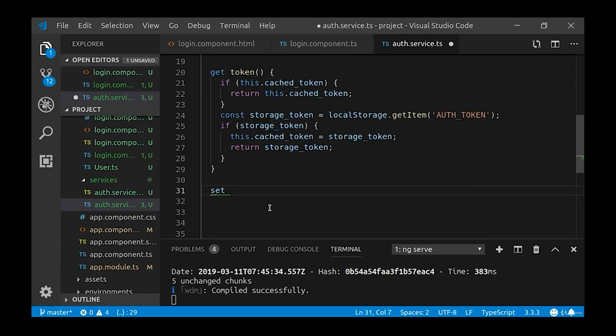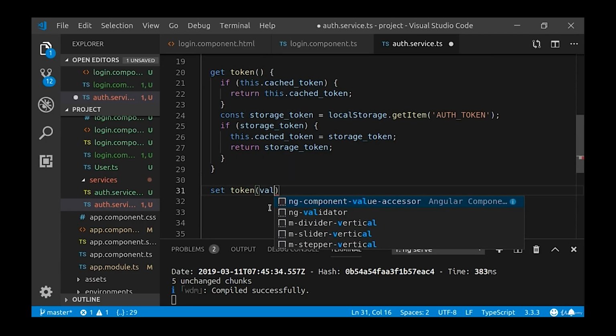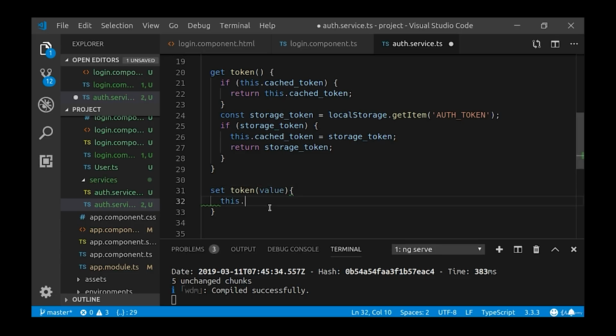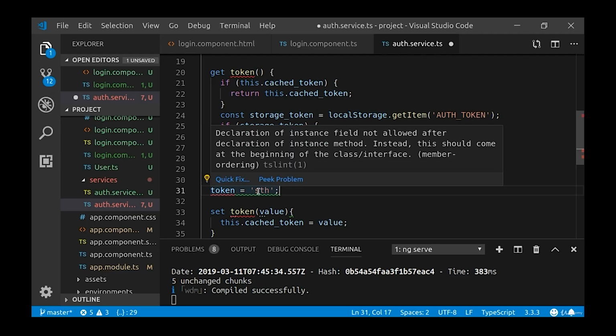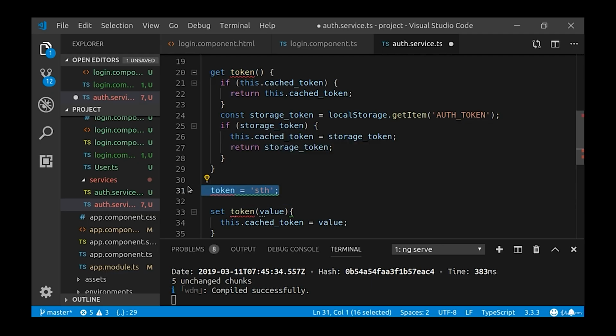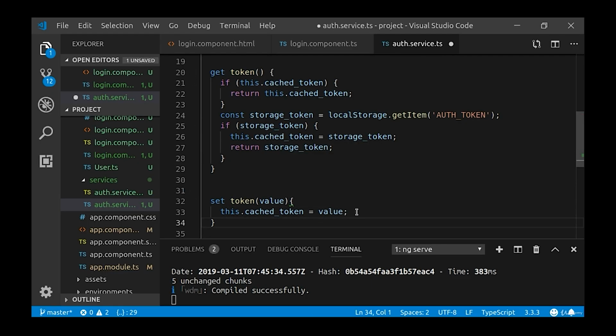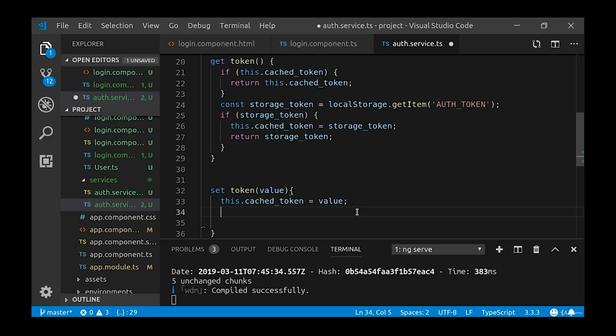So for the setter, again, we'll use set token, but here we'll set a value inside of our token. So we'll type this cache token and we set it to the value passed as a parameter. So whatever we're passing here, or we type, for example, token equals to something, this something will be set inside of this variable. First we're setting inside of the cache token the value passed to this variable token, and then we'll check if actually something is passed.